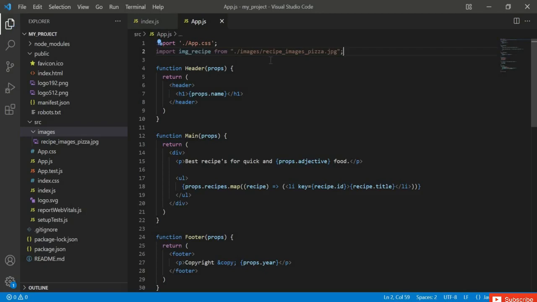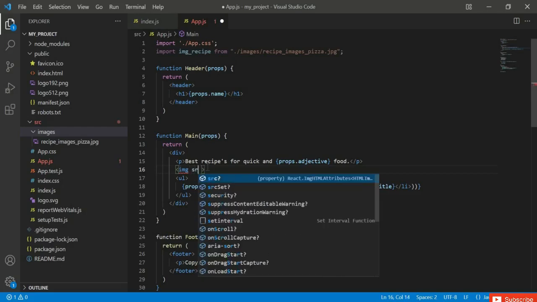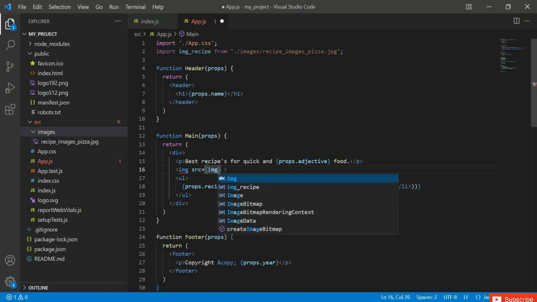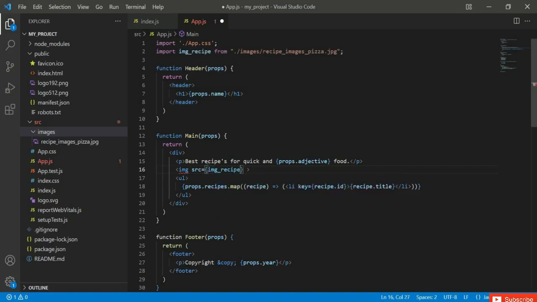Now that we have imported it, let's try placing it in the main component. I'm going to place it over here. So I'm going to give it a tab, give another one, and here we can simply say img, and I don't need a closing tag for this, I just need a single one. And inside this, what I need is src, and we're going to give the curly braces and the name. So that is img recipe. Okay, let's save this.